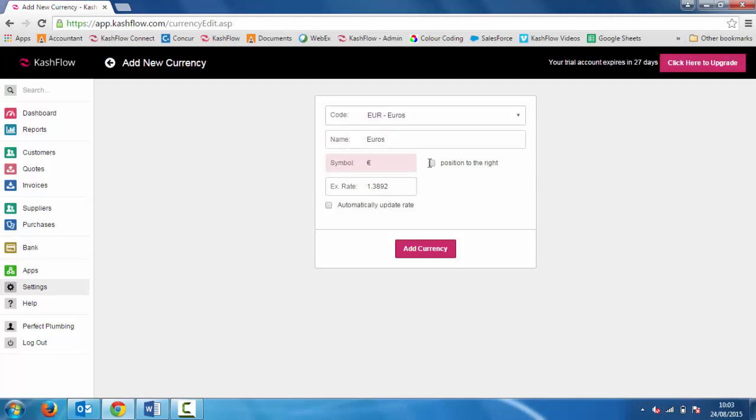We can choose the symbol, and if we want to position that on the right hand side of the invoice, and we can see it's brought through the exchange rate for today. We are linked up to the foreign exchange bank, so it will automatically update the exchange rate every single day if we tick that box. Once we've done that, we just click the Add Currency button.